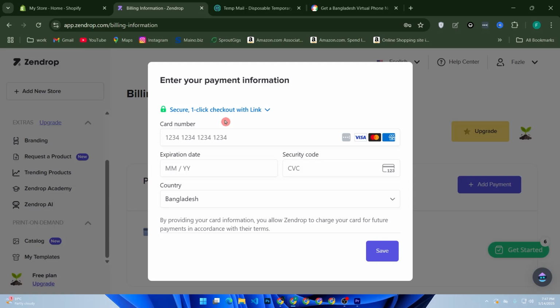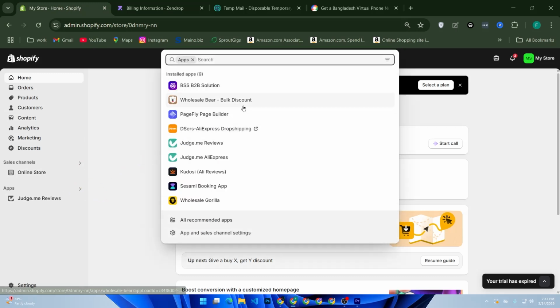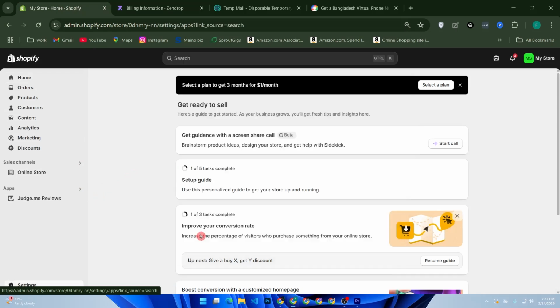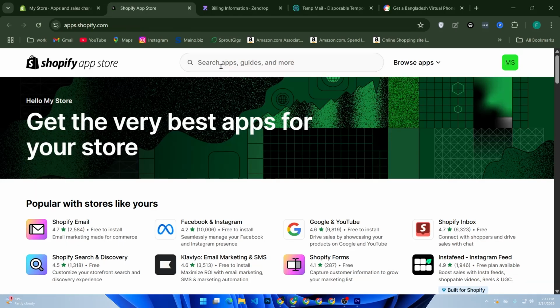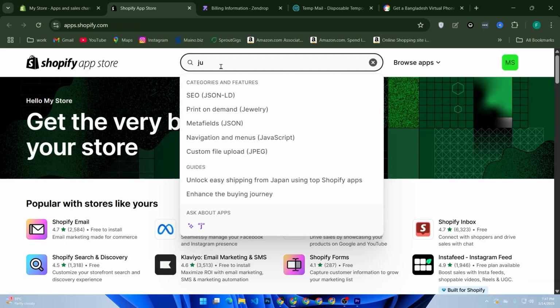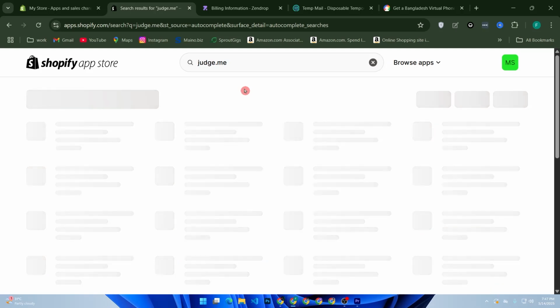Use Shopify apps like an upsell plugin. Go to your Shopify store, then click apps. Now go to app and sales channel settings, then click Shopify App Store. Search for the app and install it.